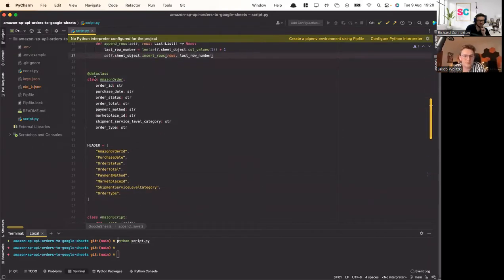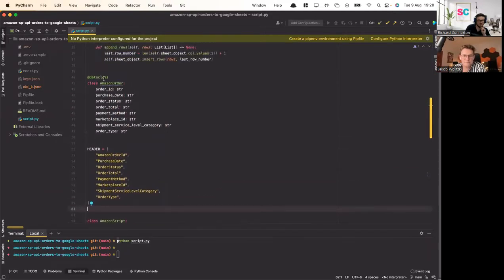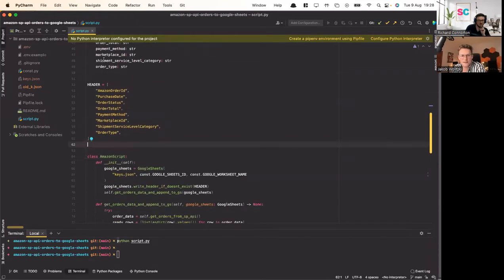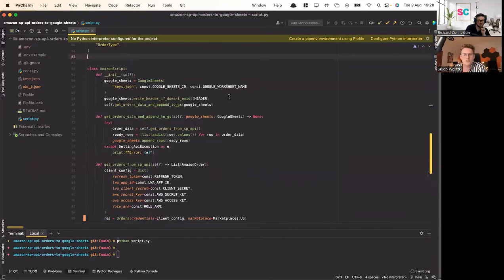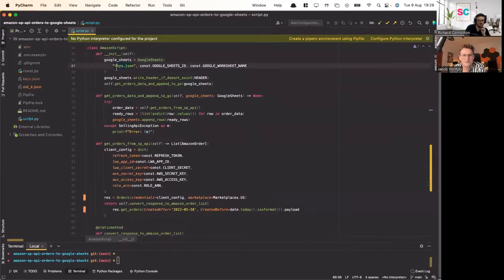Then we have code for Amazon orders, because in this particular automation we'll be gathering the orders from the seller account and putting them into Google Sheets. So you have here basically the code part that is the most interesting. First of all, we'll be connecting to the Google Sheet, writing the header, and then getting the orders from the API and appending them to the Google Sheet.